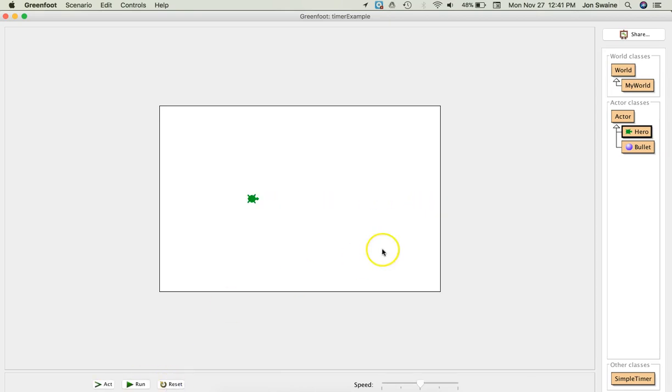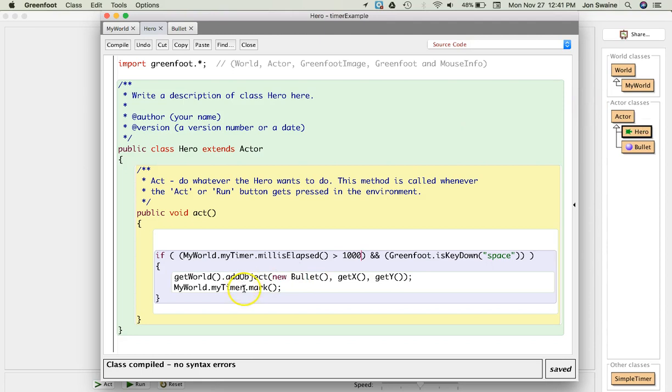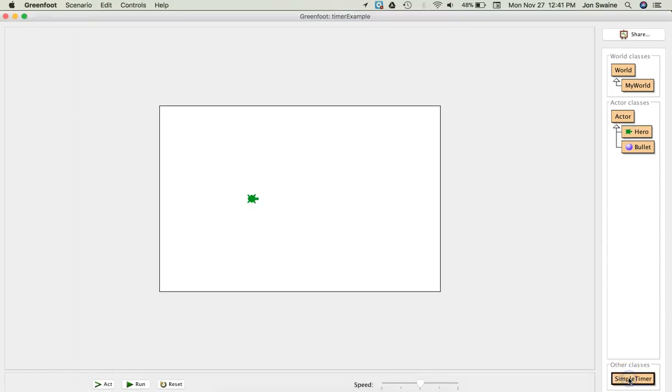So this is how timers work. You import the simple timer class. You do not ever edit the code in here. You can read it if you want, see how it works for interest, but don't edit it. And then you use the timer by marking it, which means start the timer, and then you use the millis elapsed method.